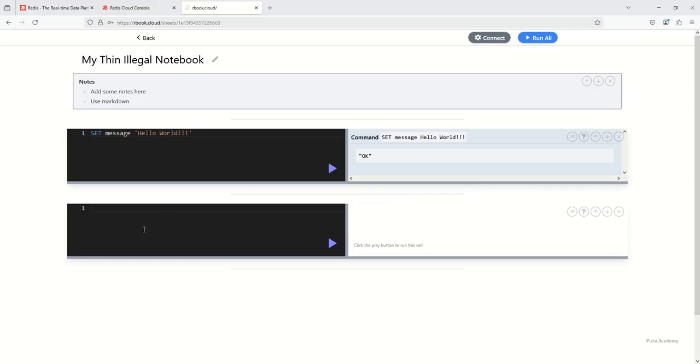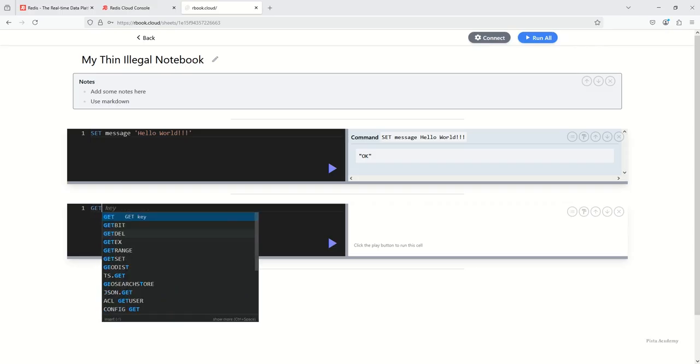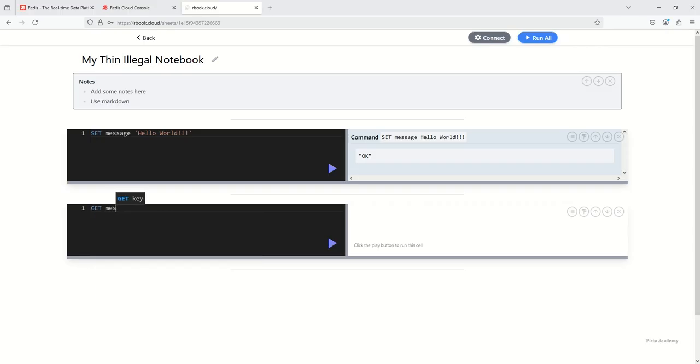Now we create a new cell and we want to call the value saved in the previous step. To call a value from the database, we use the get command. I write like this: get message.